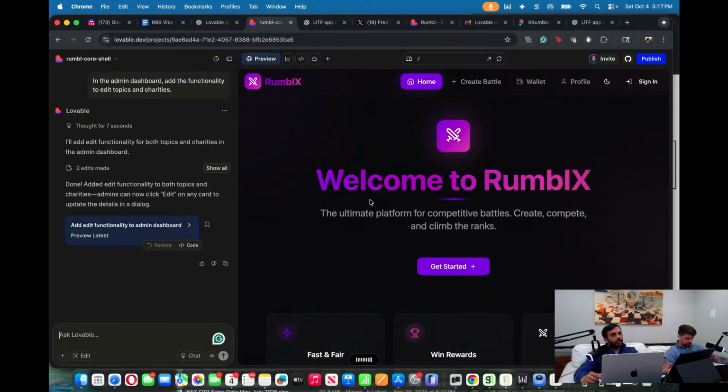I created a battle after filling out all the details, but it didn't show up in my profile. Please see why this happened and fix this bug.